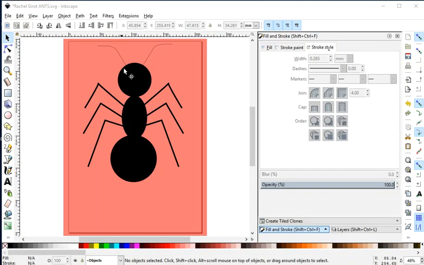Okay, so the first thing we need to do is select all of the lines that we drew with the Bezier tool. So the antennae, and let's do that by holding down Shift and just click on each of them.